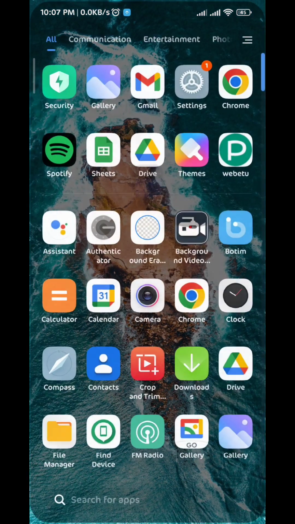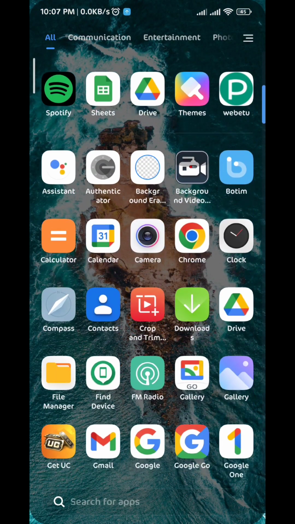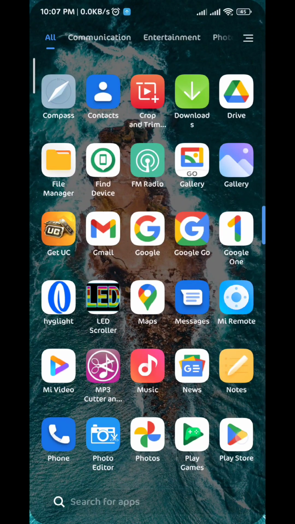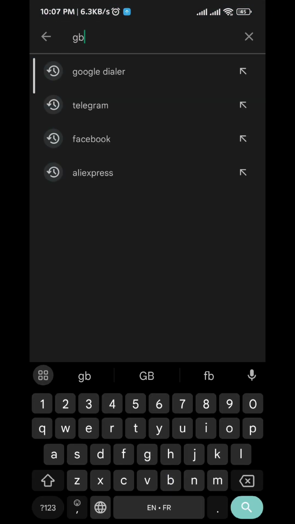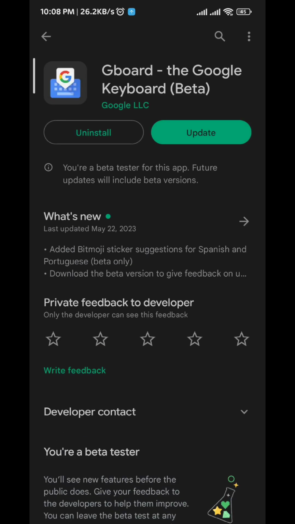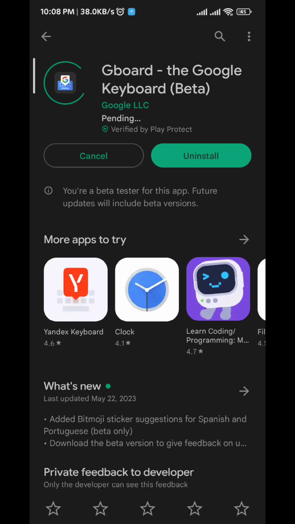Now, if you cannot find them like that, or you are in a hurry, you don't want to update your phone, just go to your Play Store and then find Gboard. For me personally, it is the best keyboard for Android. Install it and make it your default keyboard, or just update it if you have it already, and you might find the missing emojis.